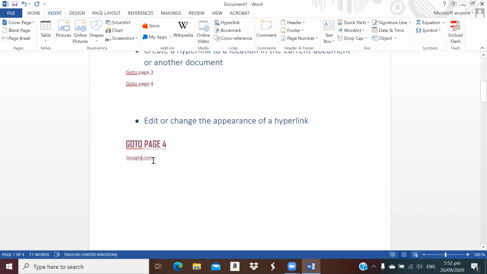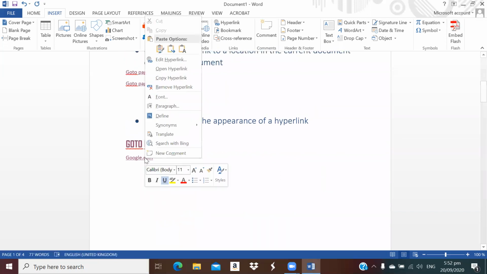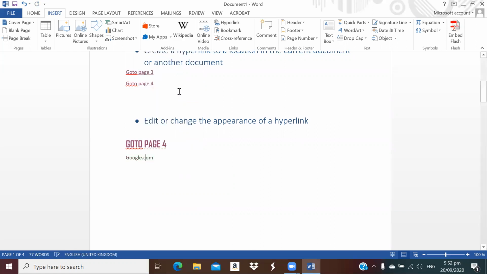If I want to remove the hyperlink, I simply right click on it and click on Remove Hyperlink. That will remove the hyperlink.